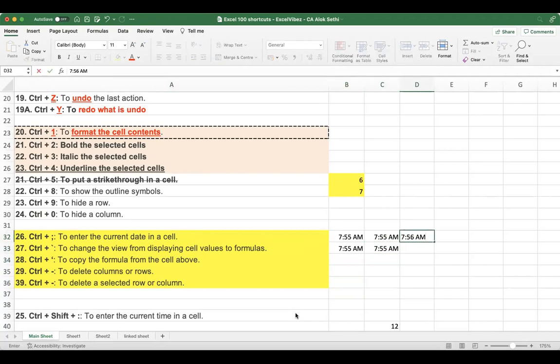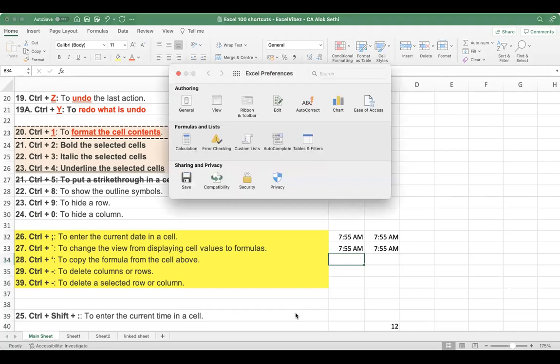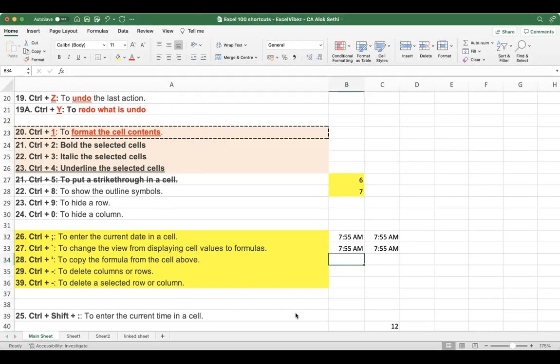Actually, I'm using a MacBook today. My system has crashed, so this is giving me trouble. But try using Control and colon, see what it gives you.